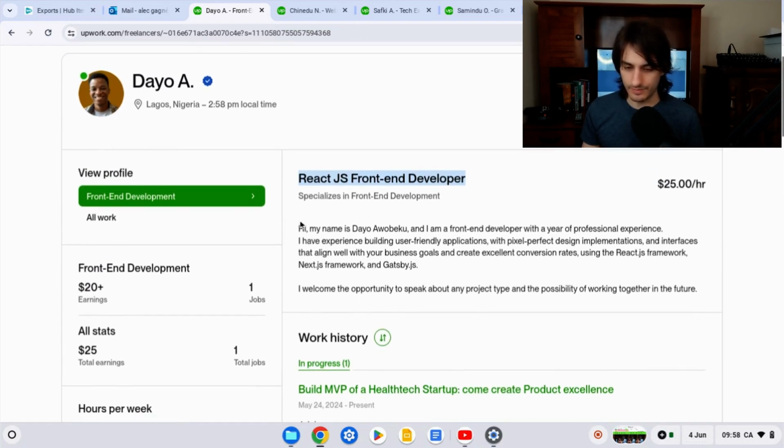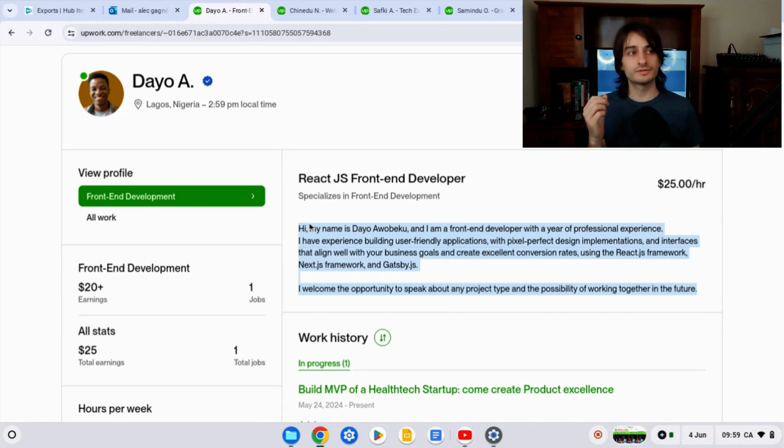So let's look at the description here. Hi, my name is Dayo Awobeku. Again, if I don't pronounce it well, I'm really sorry about that. And I am a front-end developer with a year of professional experience. I think you have more now. So what I'm seeing is that this description is maybe not up to date. So maybe you should work on this one.